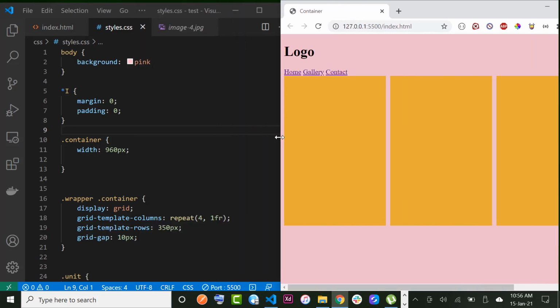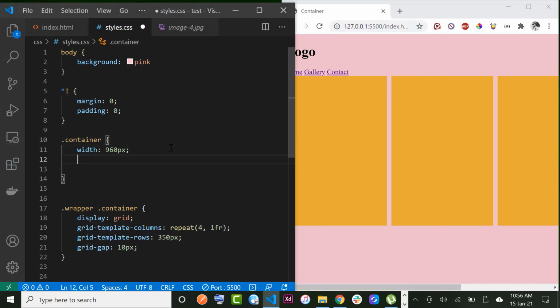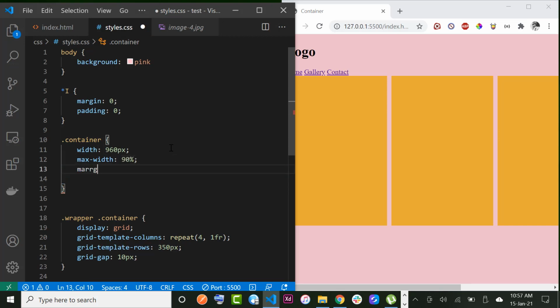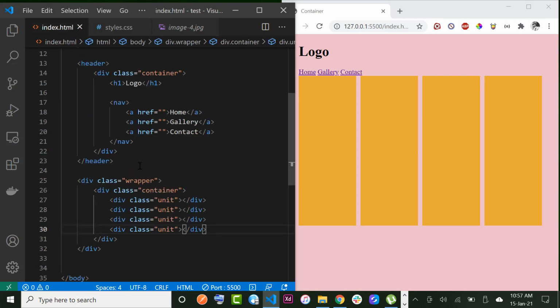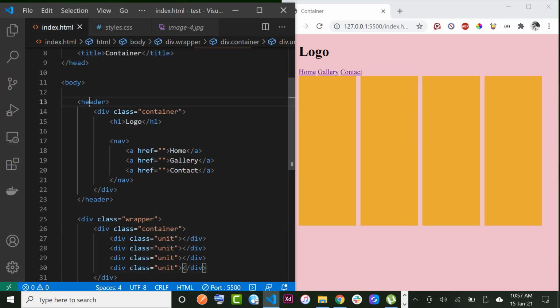Okay, so let's do our response width of 90%, margin of 0 auto. What does it mean? It means the container should be in the middle of the page. I should give it 90%. Okay, so let us try and work on the header a little bit.